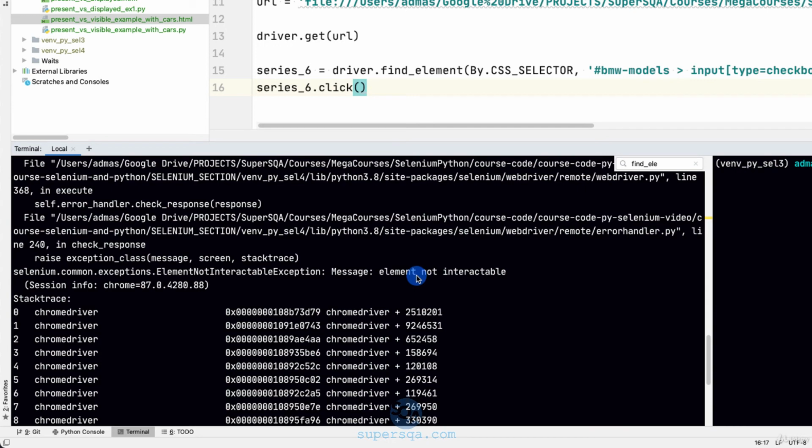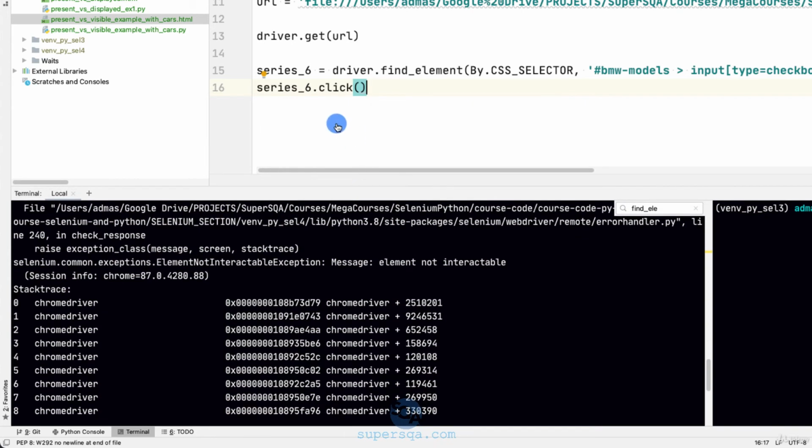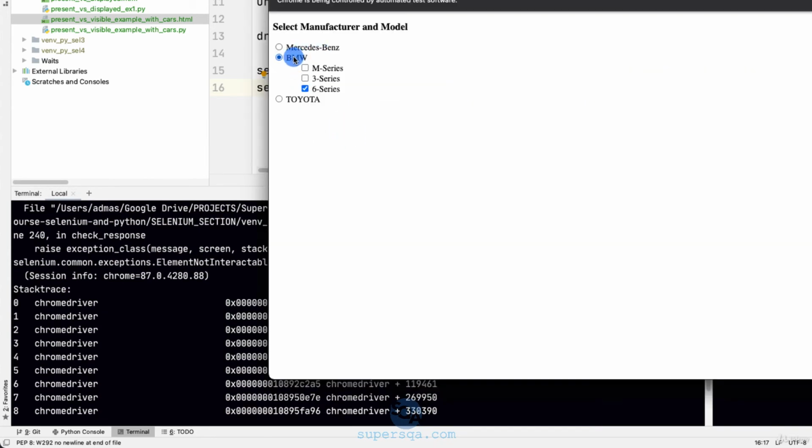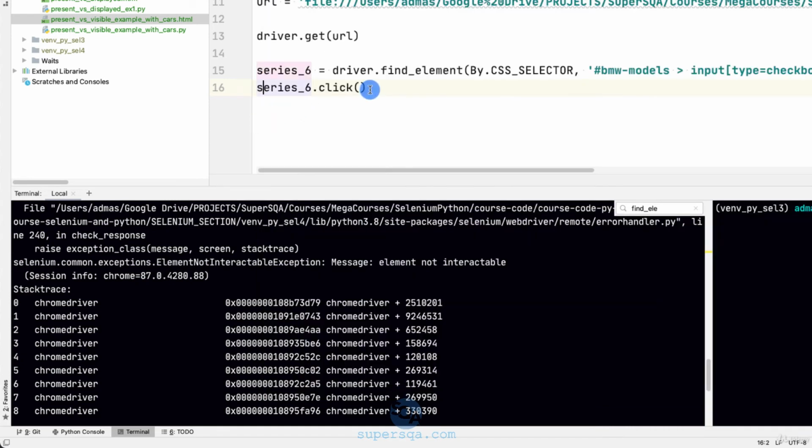So the solution is basically you have to select what you need to select first, right? If this was a real script, first we would need to select BMW. You write the code. We don't need to do that. I just wanted to show you. But first, you would have to select the BMW, make sure the 6 series is visible, then click it. Okay. So that's one example.